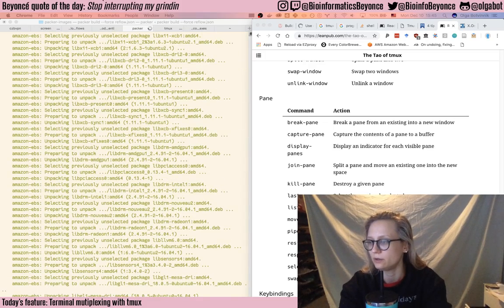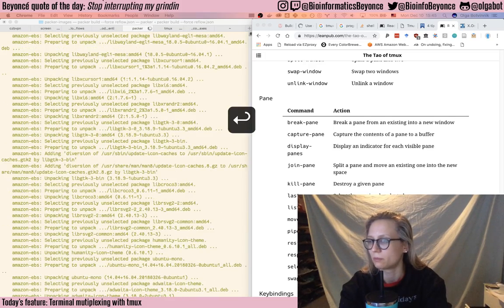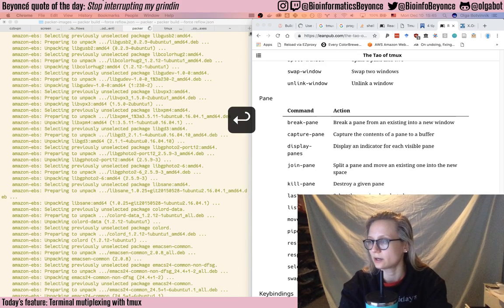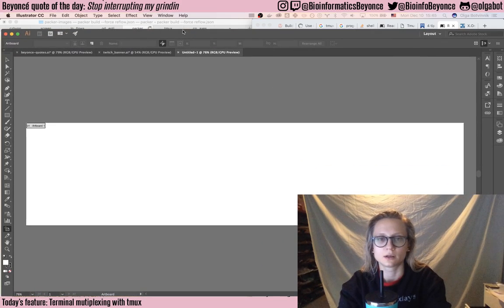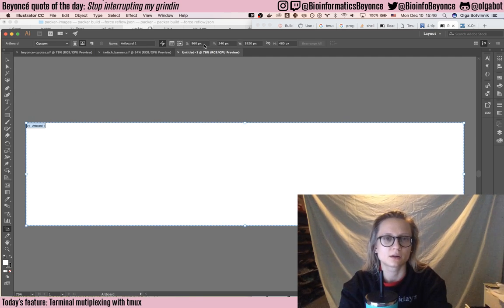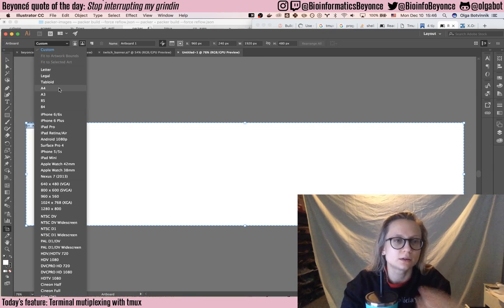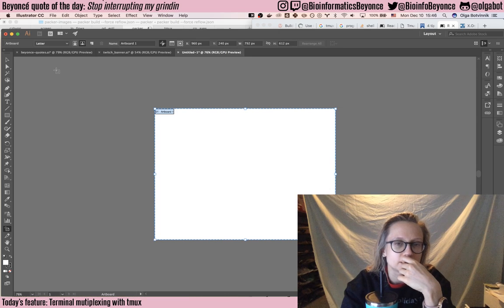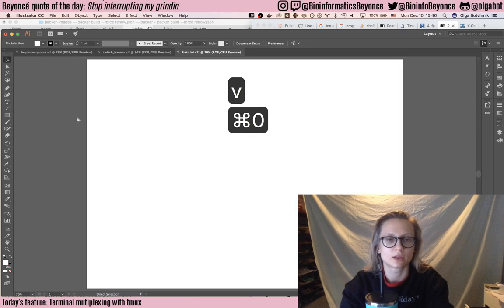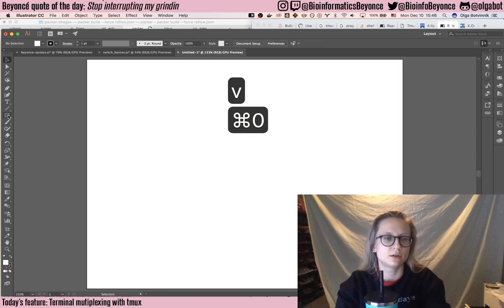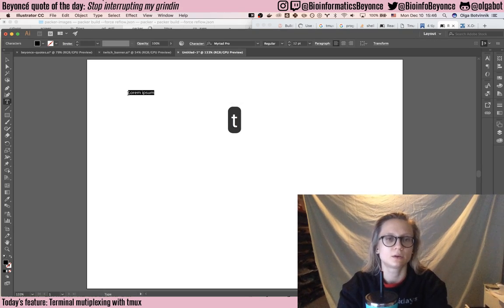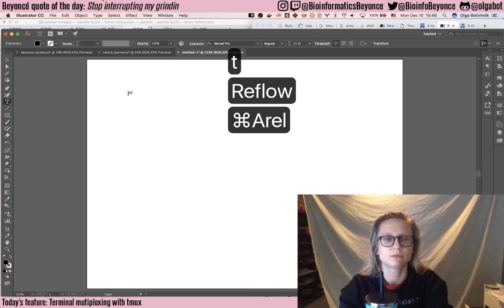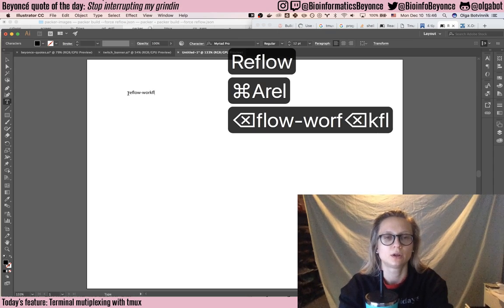Make a new Illustrator doc. That's a weird size. What size is this? All right. Let's do letter or something normal. Okay. So here's letter. So basically I have reflow workflows.